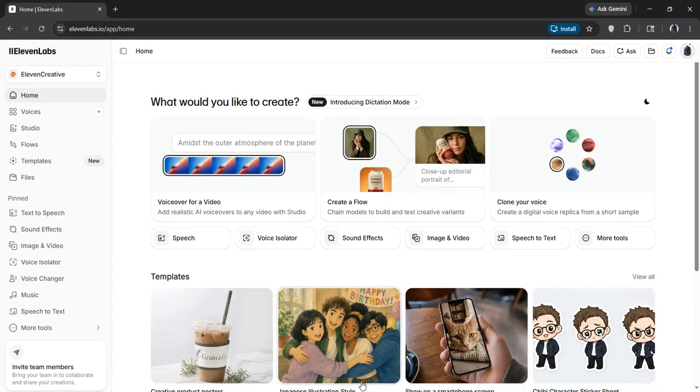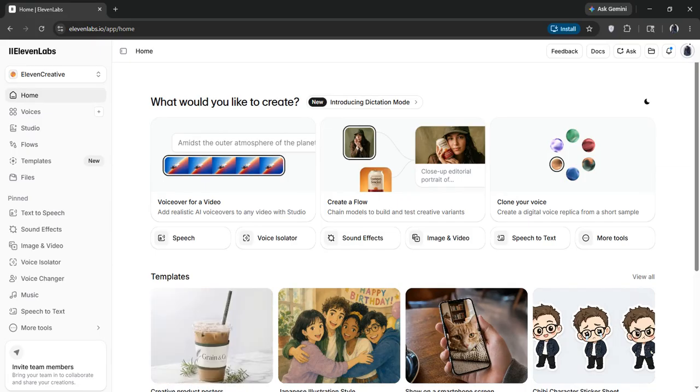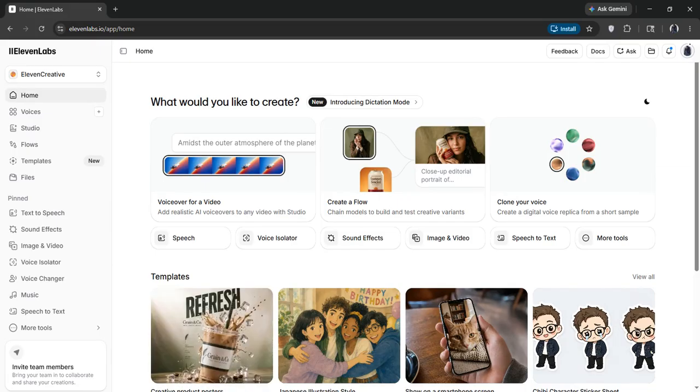You get 10,000 free credits per month on ElevenLabs, which makes about 10 minutes of standard audio or 20 minutes using Flash models. Let me show you how to make every credit count.